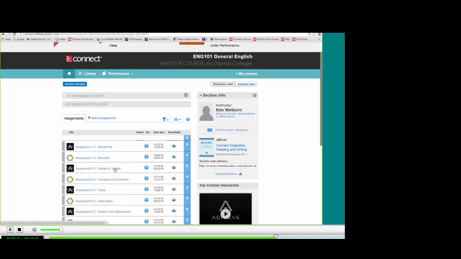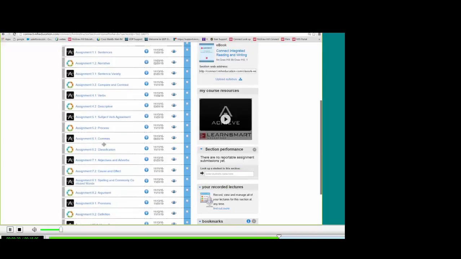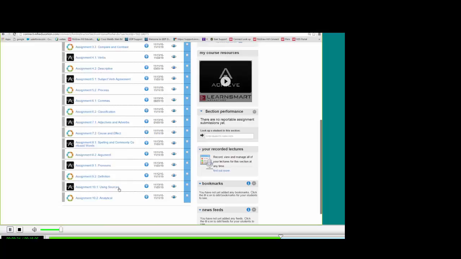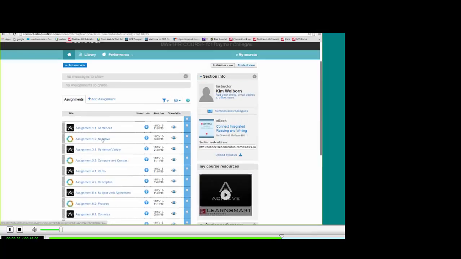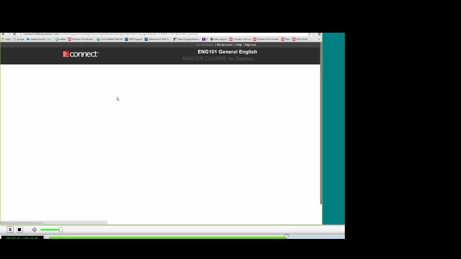So sentences, sentence variety. We go down to verbs. So that gives you an idea of what's in here, commas. Then with the Learn Smart Achieve, they're also having the students do power process assignments. Let me just give you an idea of what that is.